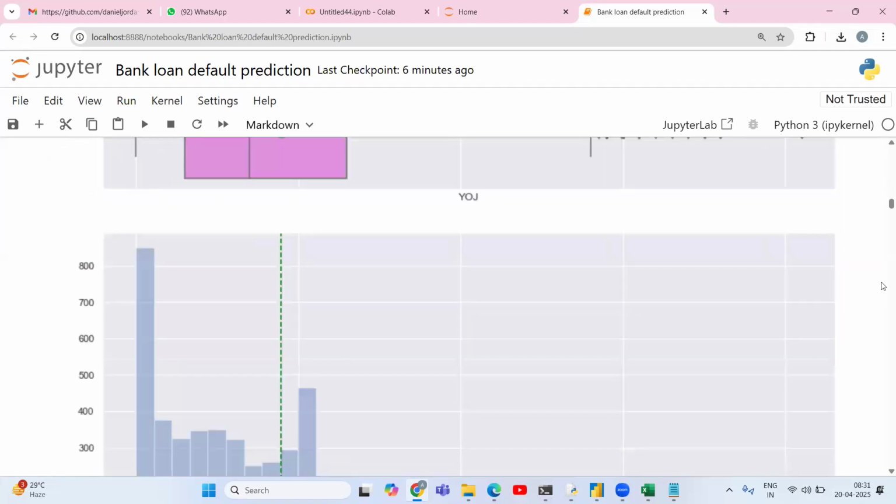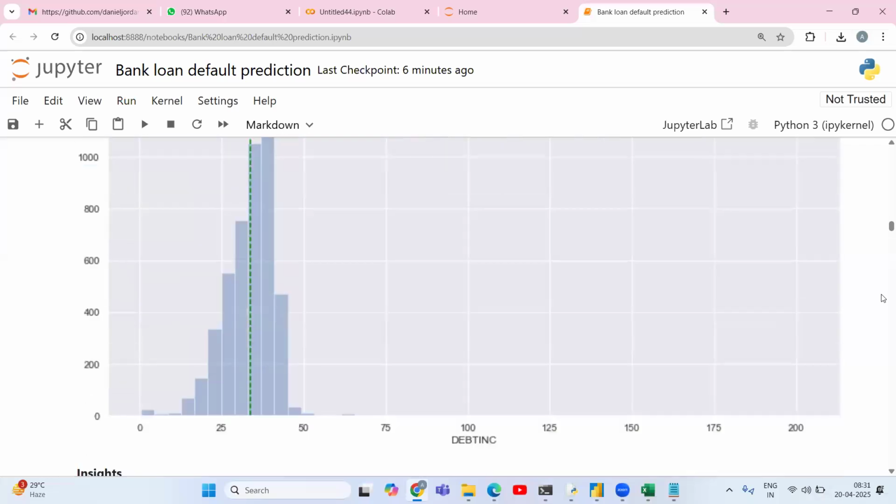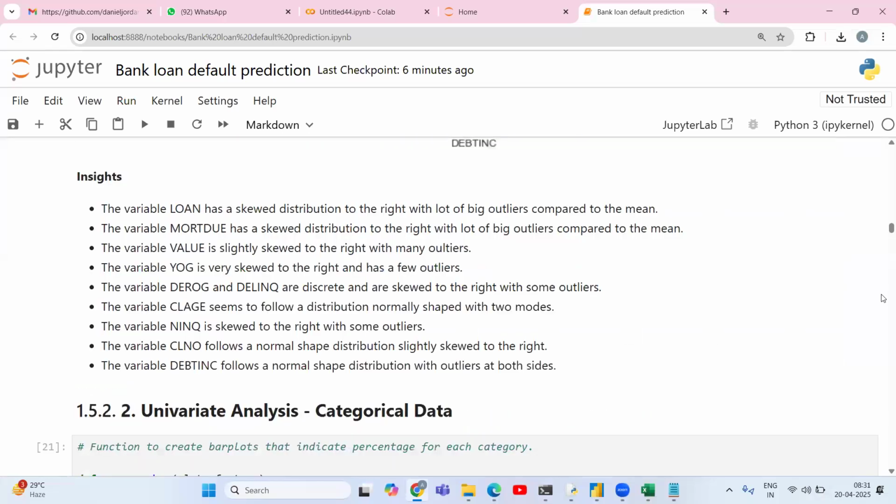Next, this is pure exploratory data analysis. These are the insights we get from every attribute. If you see, loan has a skewed distribution to the right. A skewed distribution means there are many outliers. If it is normally distributed, then there are no outliers. If it is skewed, it means one side is heavy, so we have outliers, right? Next, the second attribute also has a skewed distribution, so it also has outliers.